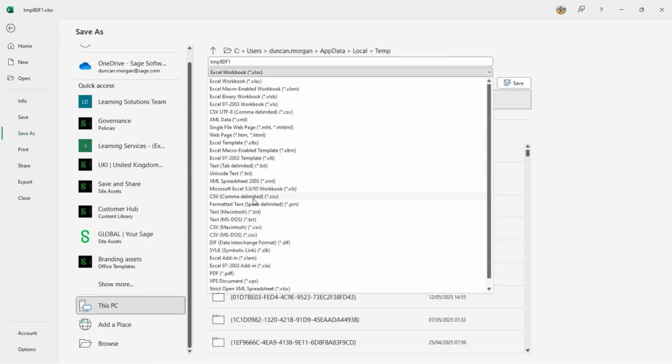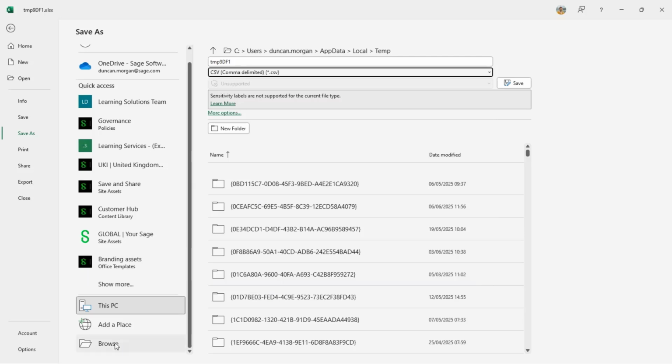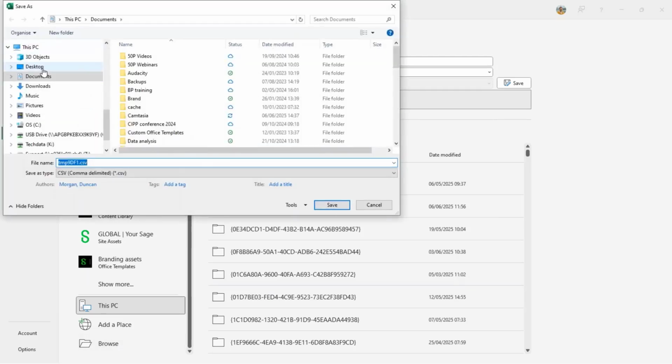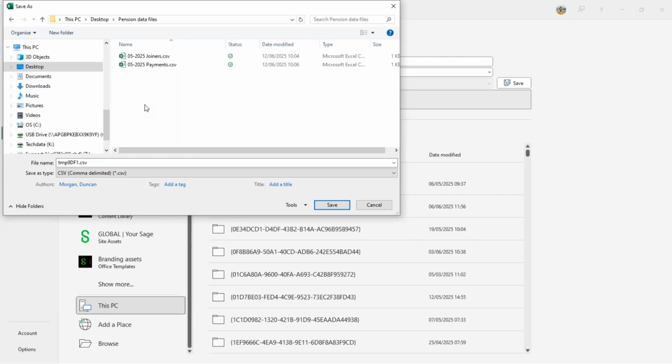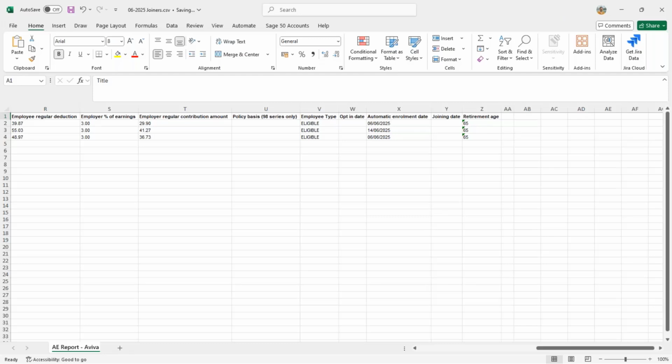So if I go to Save As and choose comma separated, CSV, comma delimited, I'm just going to browse to a location. So on my desktop, I've got some pension data files, and I'm going to call this 06-2025 joiners. So saving that as a CSV, and that can then be uploaded to my provider's portal.